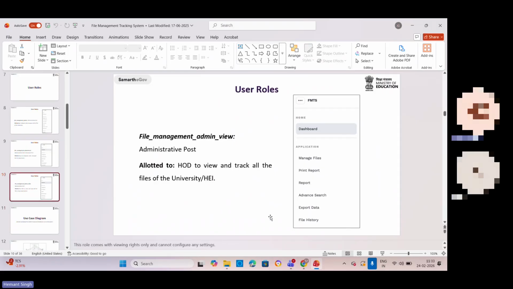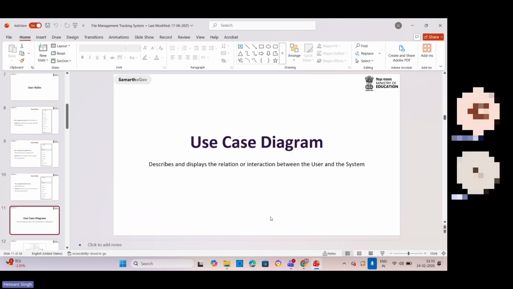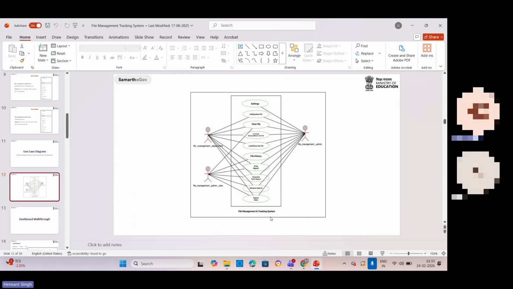Third is the file management admin view role. The administrative post is assigned this role. This is allotted to HODs, who can view and track all the files in the university or HEIs. This is a use case diagram of the file management department, file management admin view role, and file management admin role.